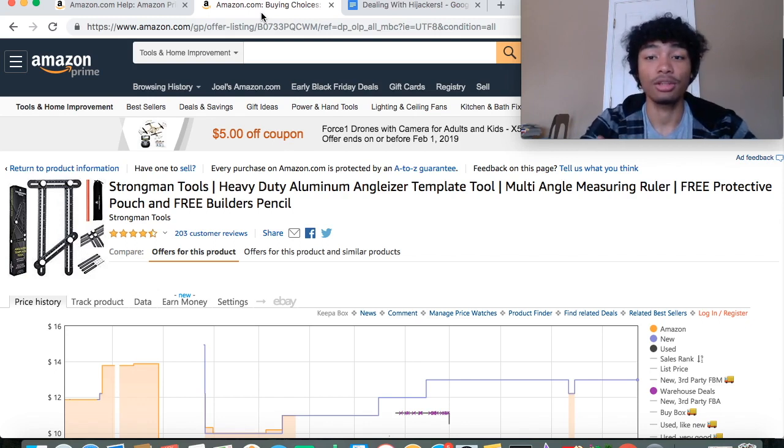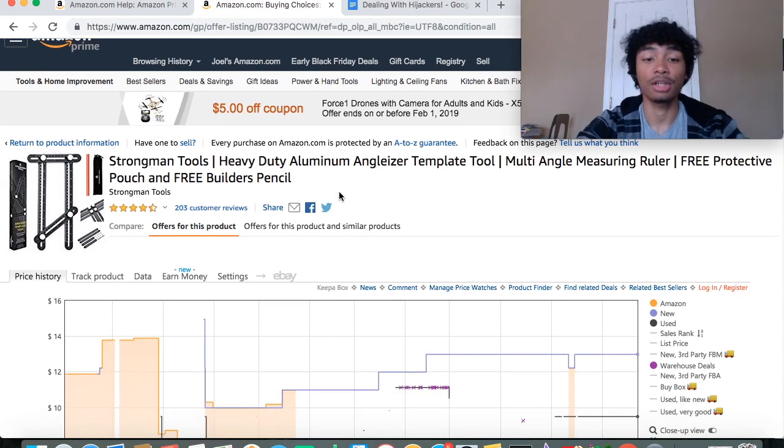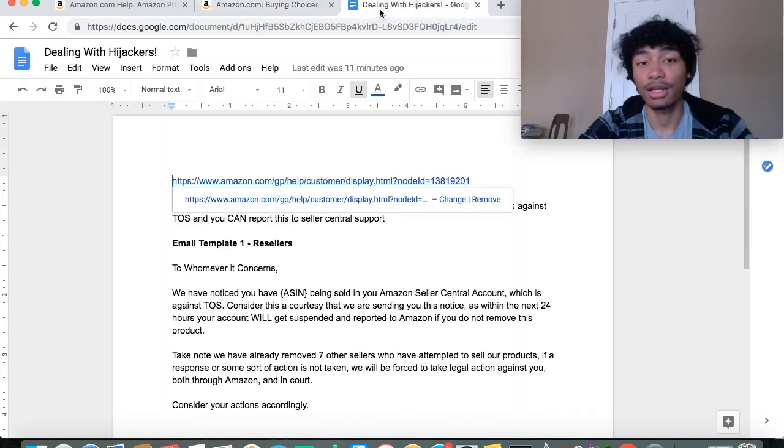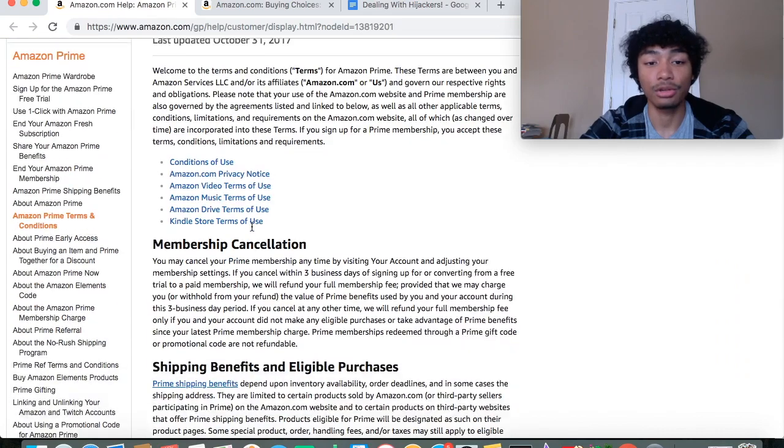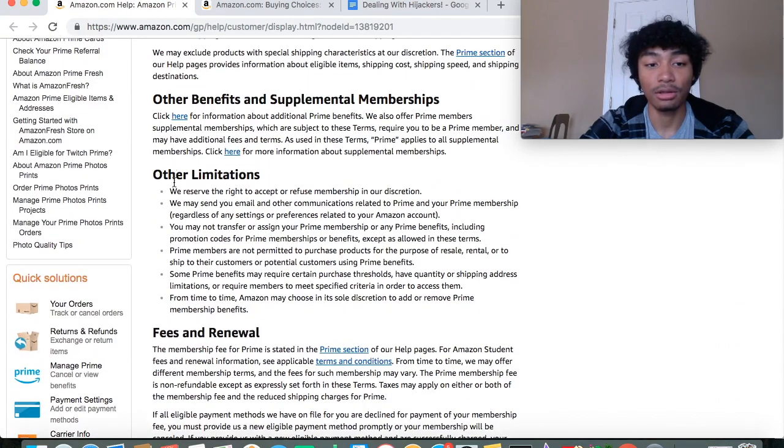But there is another thing that you guys can do, which is to send over these different email templates, depending on the situation. There are certain emails that you can send out if they're trying to sell your product under Prime, or if they're trying to just completely resell your product, or they're trying to copy your product completely and then resell it from there, which is completely against terms of service. So one thing that you guys can do, I already created a template that you can use. I already linked this page above, so you can go ahead and read it if you want. I believe it's other limitations.